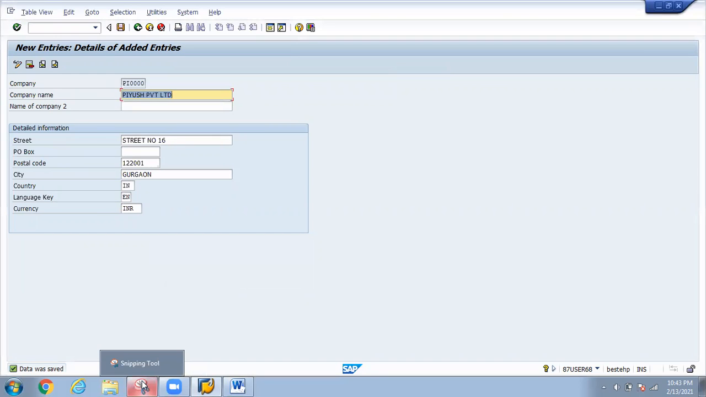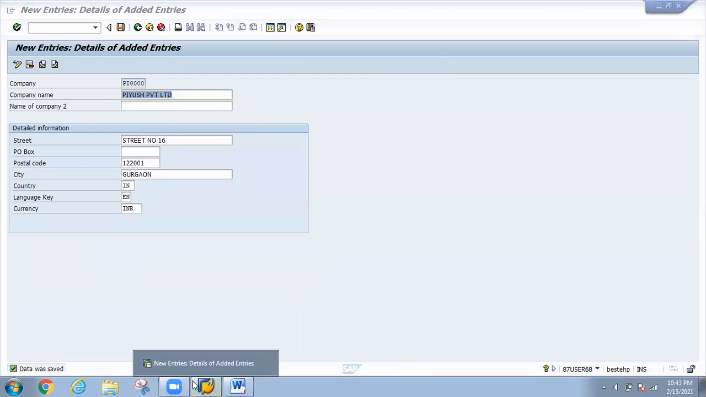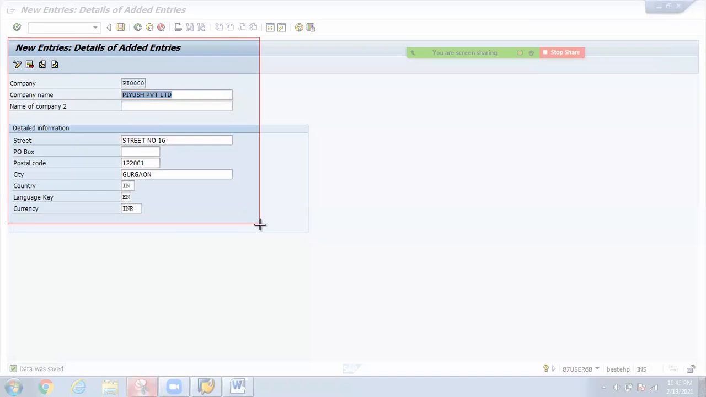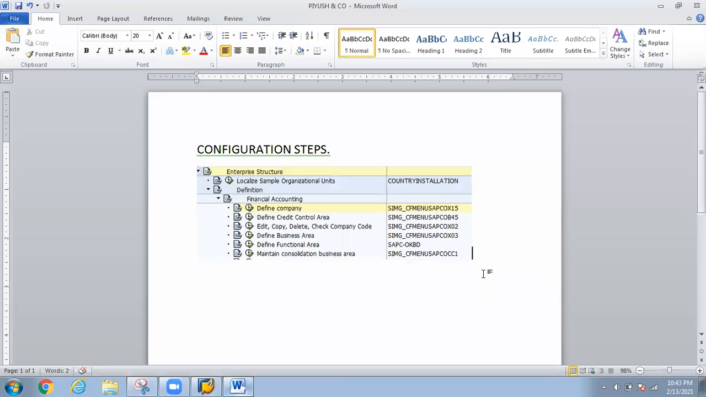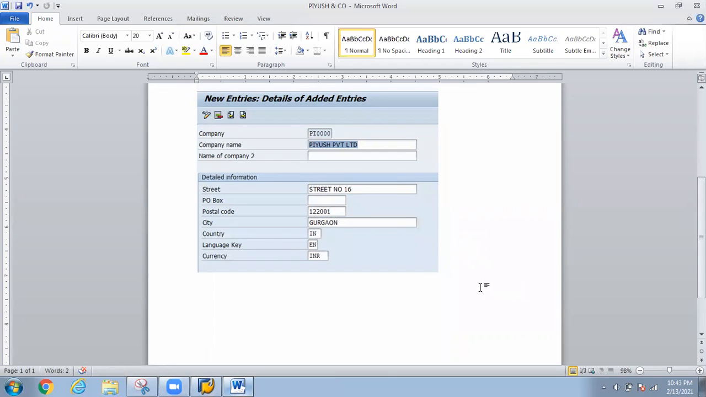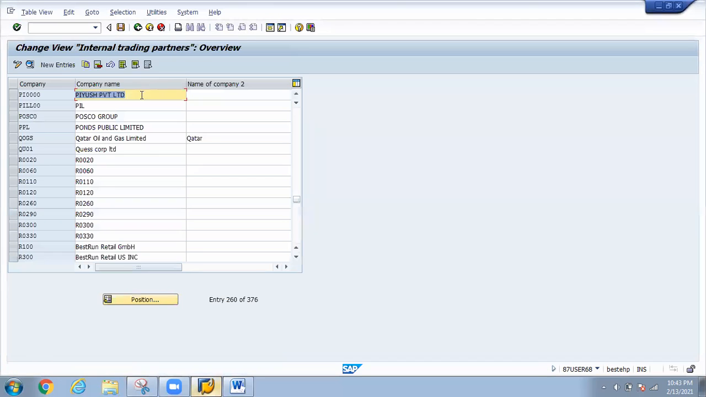Just copy this screen from this to this, and paste it into a Word document. So this is what we have created. Here we are going to keep the track of the company also. Correct. Now click on there. So we have defined a company. Go back.